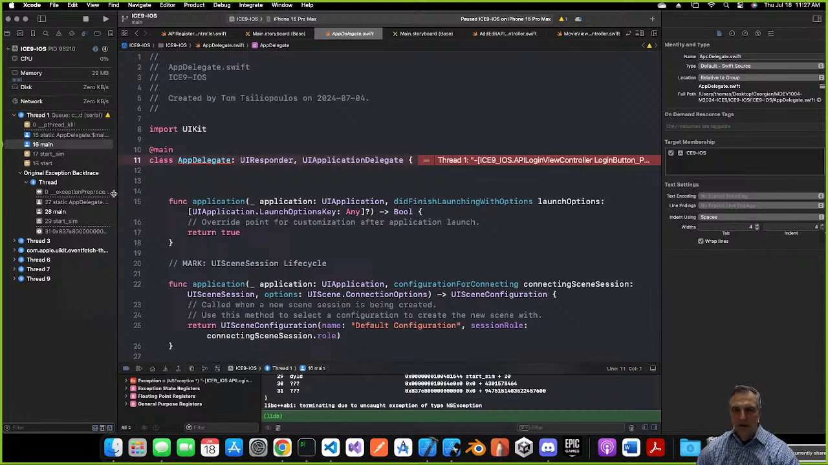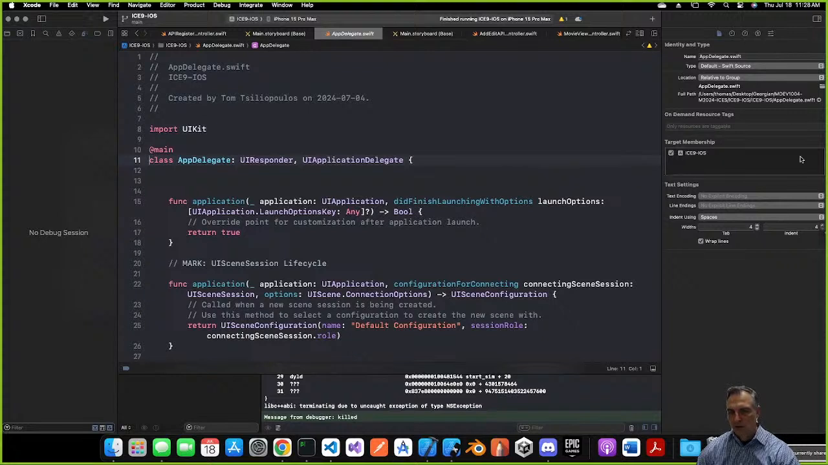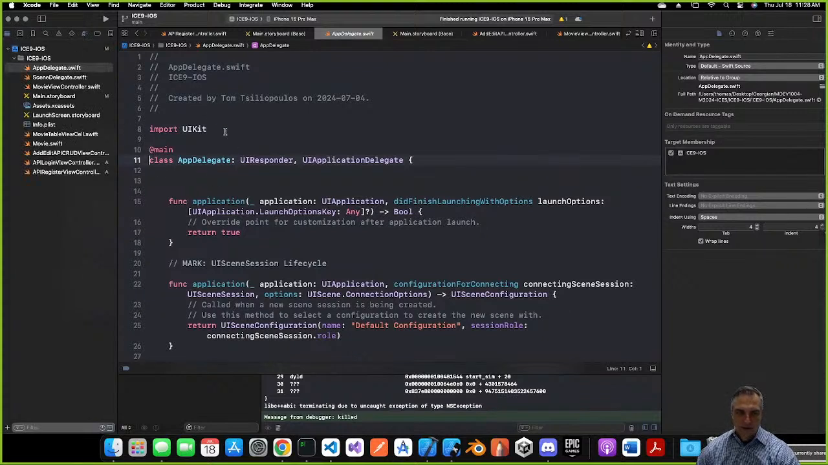And why? Because, well, the API login view controller doesn't really do anything, right? So the button doesn't go anywhere, all right? It's supposed to point to something, but it doesn't point to anything, and that's why it crashes. But at least it opens, okay, which is good. So that's what I wanted. Excellent. And with that, we can start adding some code.